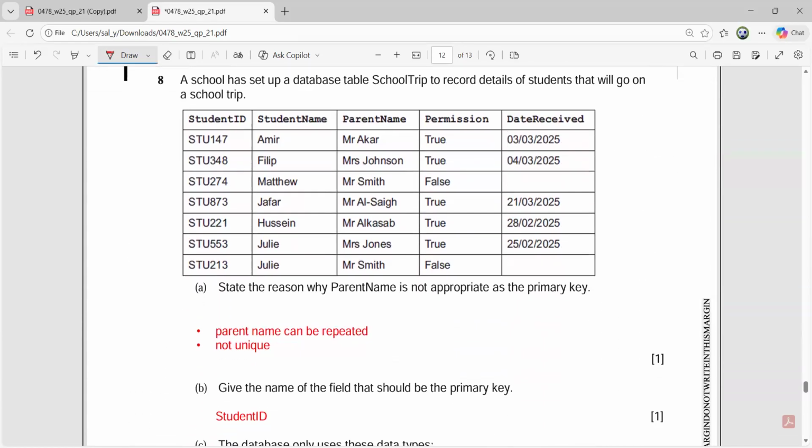Question number 8. A school has set up a database table, school trip, to record details of students that will go on a school trip. I can see there are 1, 2, 3, 4, and 5 fields. State the reason why parent's name is not appropriate as the primary key.